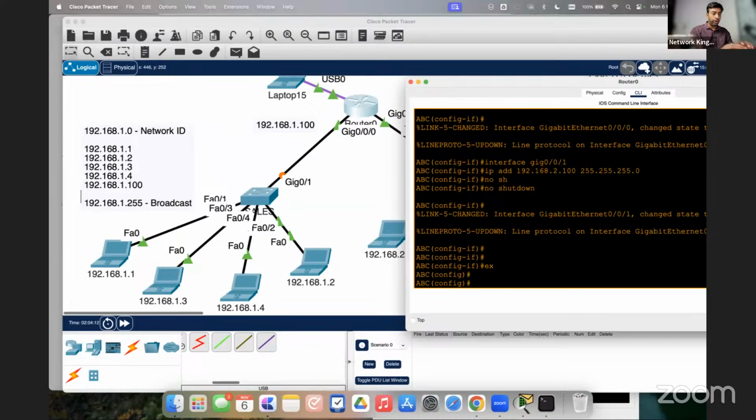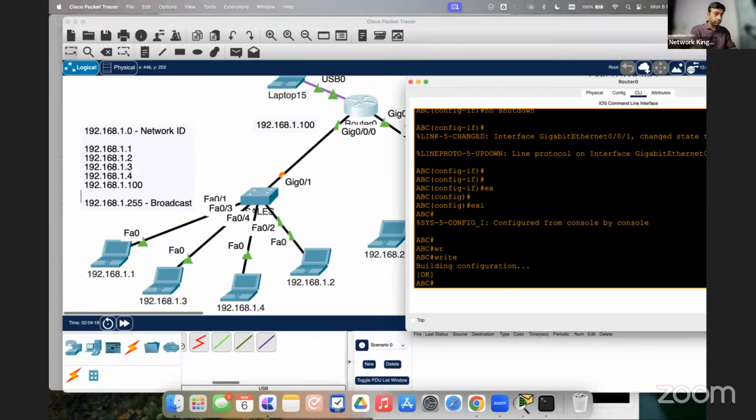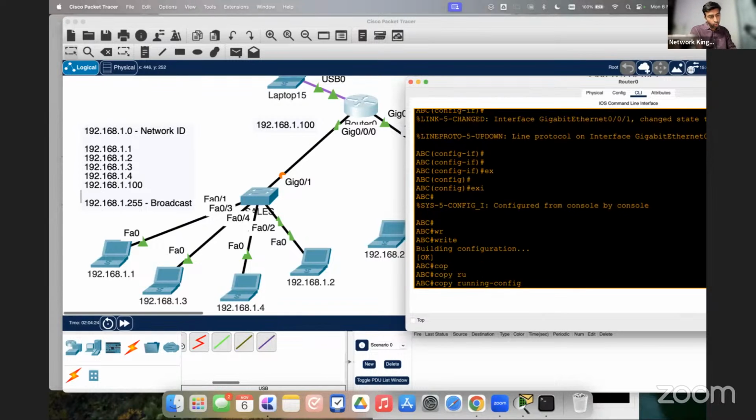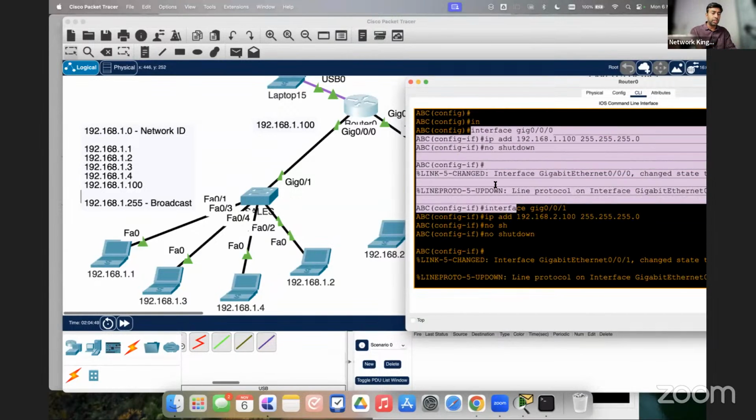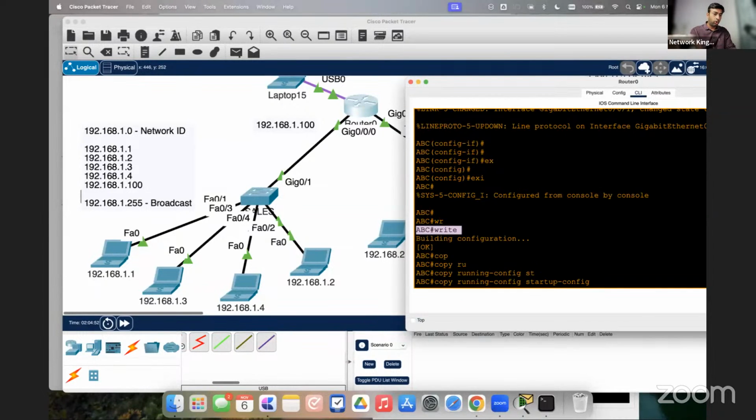Okay, and once you are done with everything, you just have to say write. That's it. Write means copy my running configuration, which is called running, is my RAM. I want to copy my running configuration into startup configuration. So remember, running is your RAM, startup is your NVRAM. So whenever the router reloads or there is any power fluctuation in your office, which configuration will be loaded? Startup.